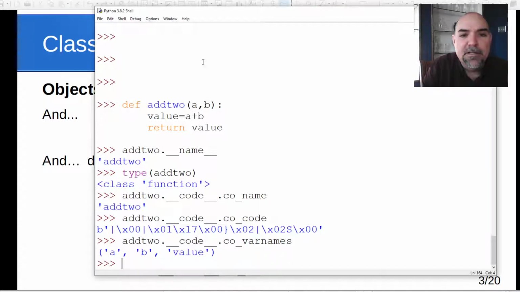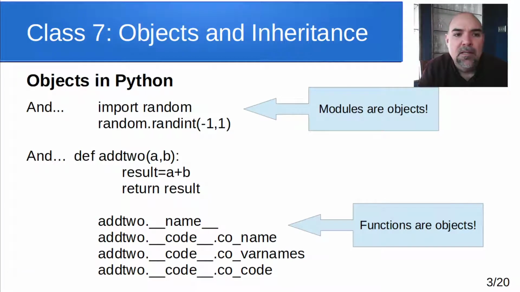But the main point here, going back to the slides, is that functions themselves are just a certain type of object. They have things inside there. The function has a name, has the code, it has the variables, it's got all the stuff that makes the function do what it does, all stored inside of there, just like attributes or methods.